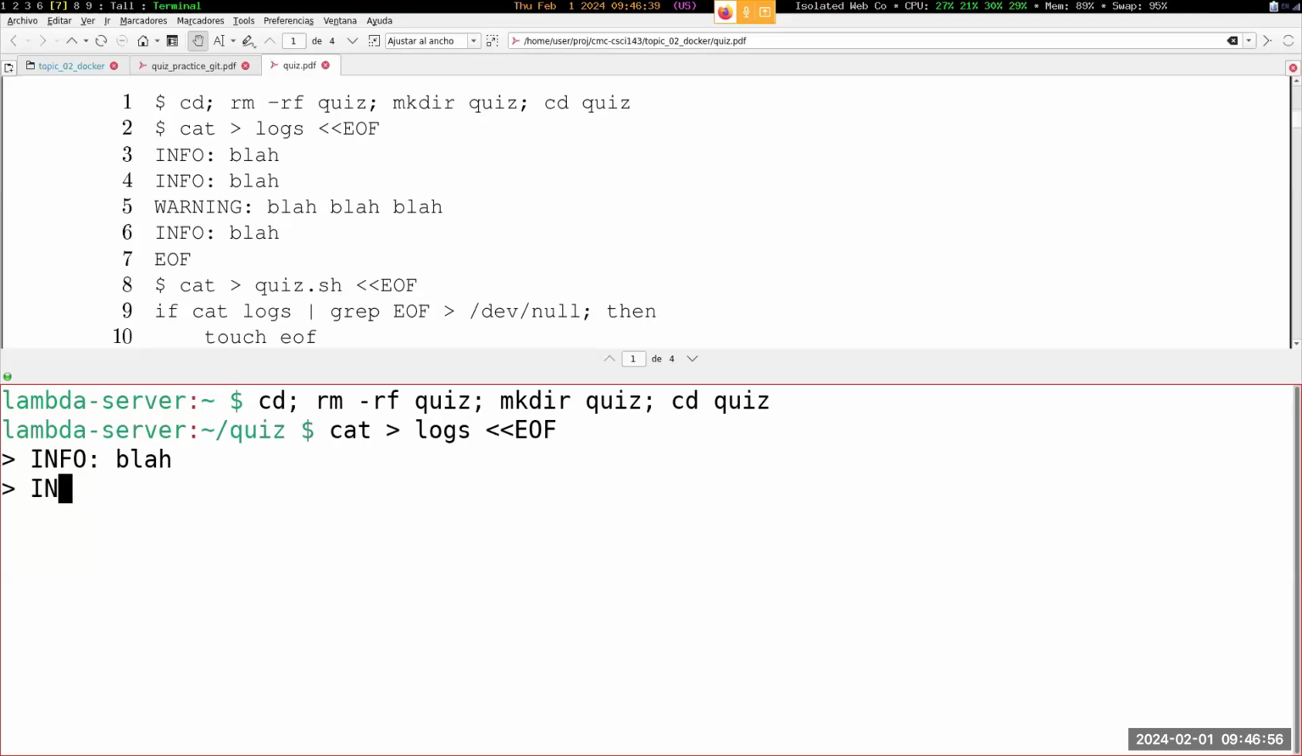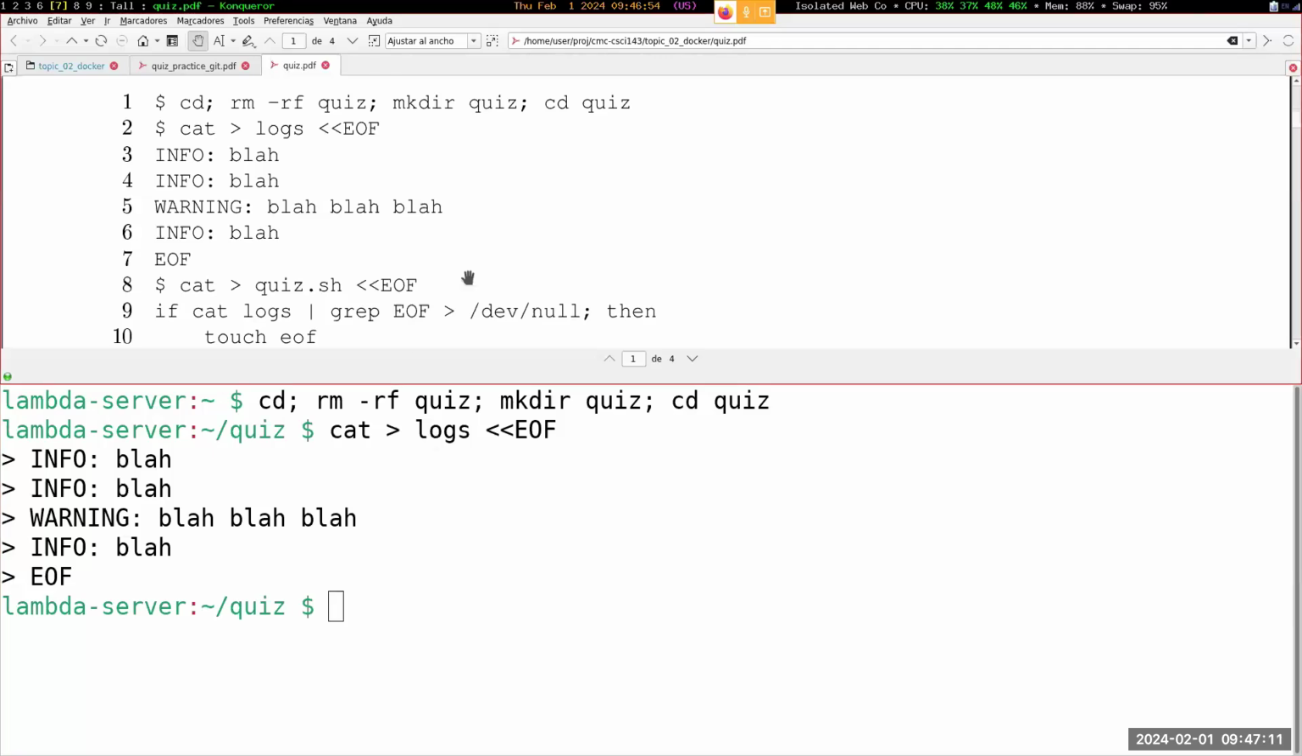Info blah. There's a typo. Info blah. Warning blah blah blah. Info. I'm having a bad day typing. Blah. EOF like that. That should be our logs file, correct?